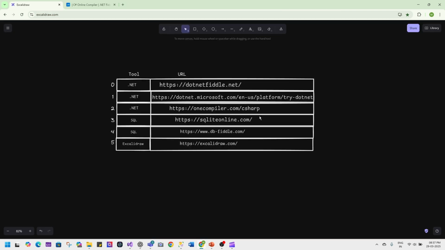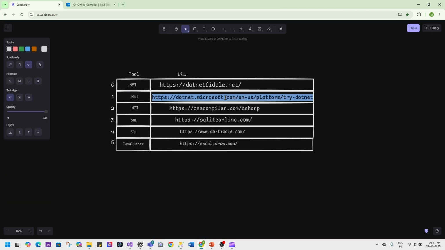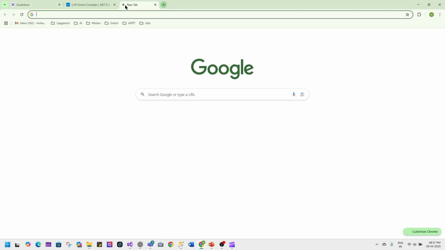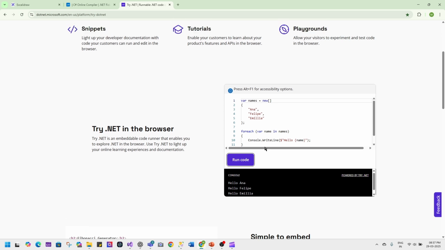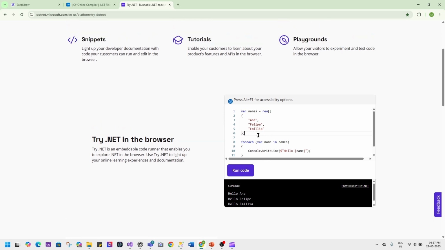The second tool we have is try.NET, which is a Microsoft tool where we can directly run code through the small prompt provided by Microsoft here. If you see, I am just running the code here. You can also have your own code and run it through this try.NET tool.